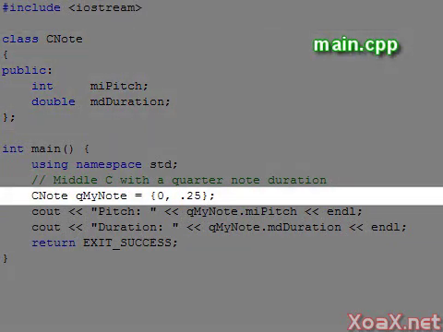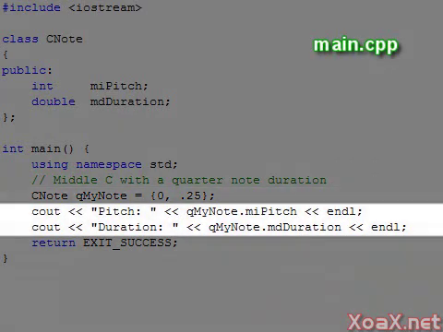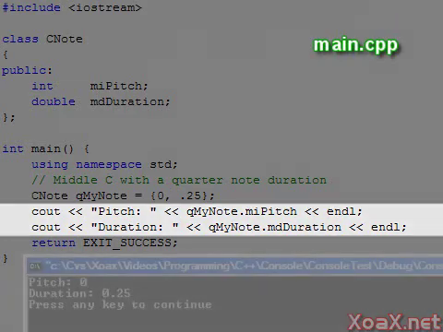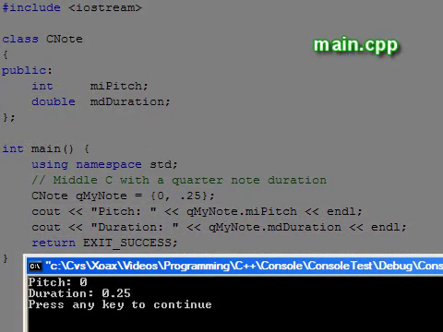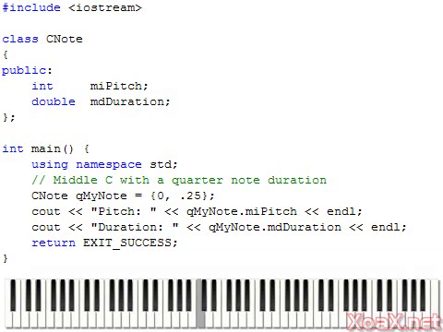In the main function, we declare an instance of our note class and assign it the value of a middle C with a quarter note duration. We can access individual members of our note using the dot operator. Middle C is a key approximately in the middle of the piano keyboard and is shown here in gray.